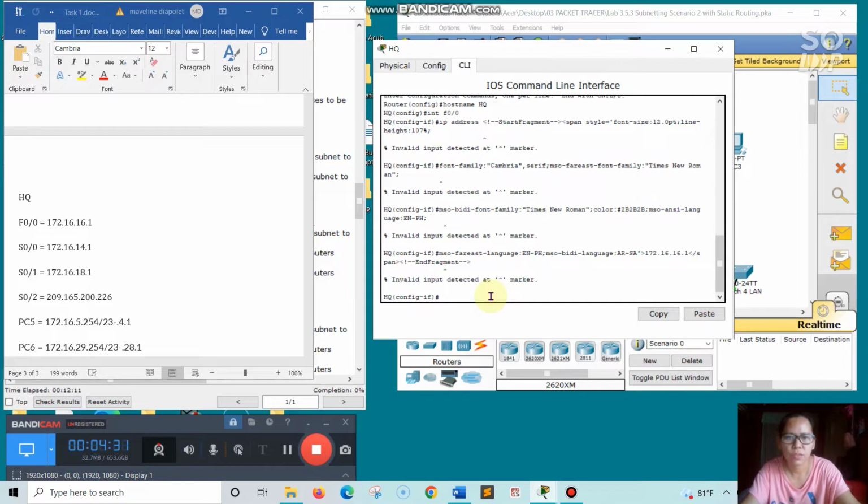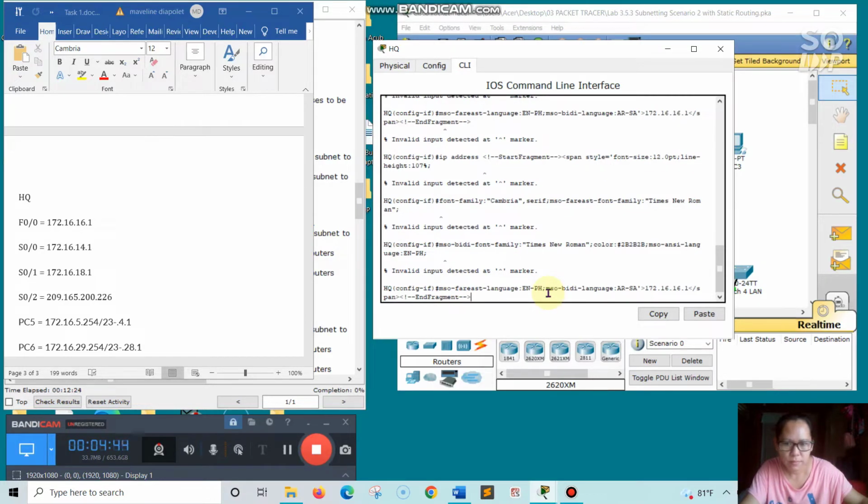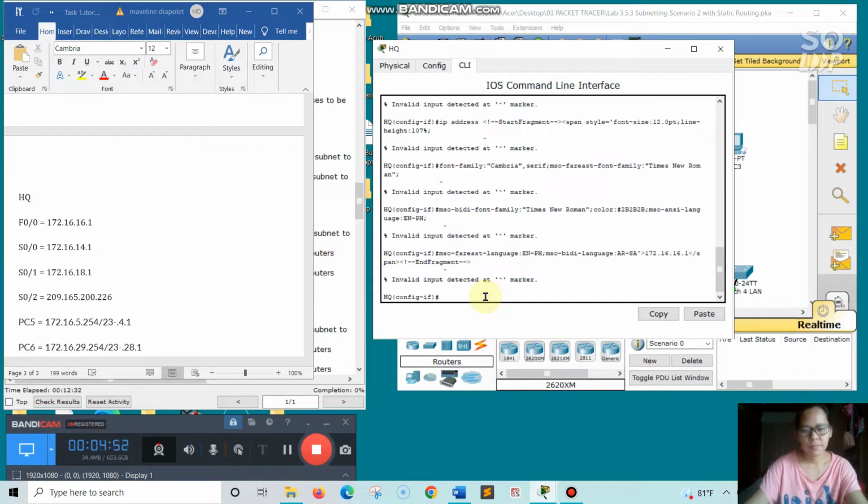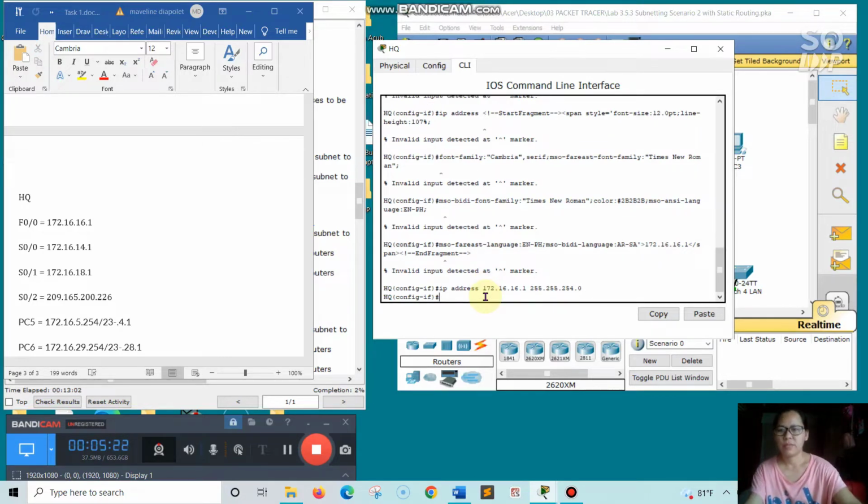Okay, invalid message. The IP address is incomplete. It can't be copy-pasted. So, ip address 172.16.16.1, and the subnet mask is 255.255.254.0. Enter. Then no shutdown.